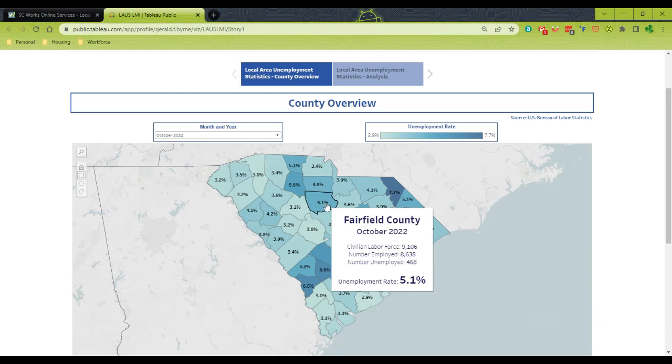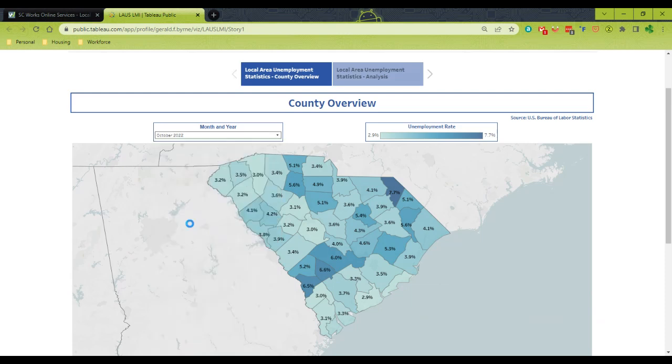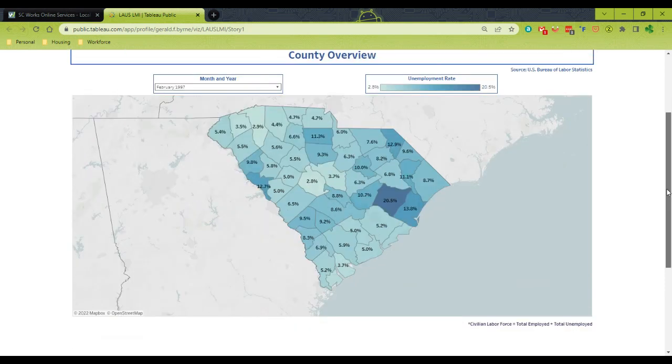So you can see here for Fairfield County, here's the breakdown of the composition of the labor force and the unemployment rate there of 5.1%, which is 468 divided by 9106. And we have this data every month going back to January of 1990. So just pick one at random, February 1997. Here's what the unemployment rates looked like by county. So you've got that going on.